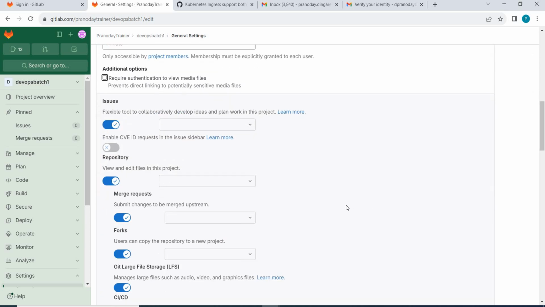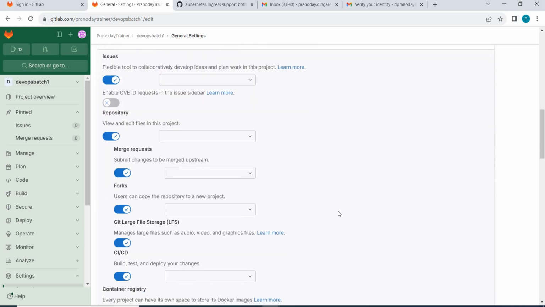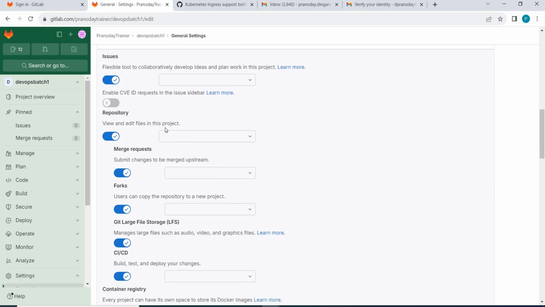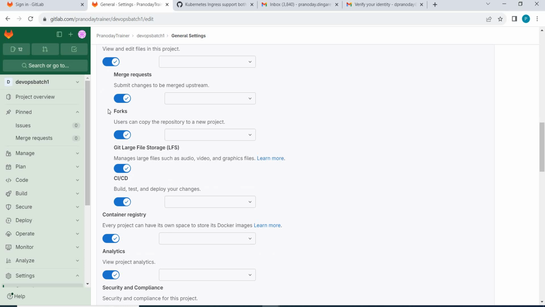Let's scroll down. Now here I can provide the permissions. So repository, view and edit files in this project. Then merge request, submit changes to be merged inside a branch. We will see what is merge. Fork, we will see what is fork also.